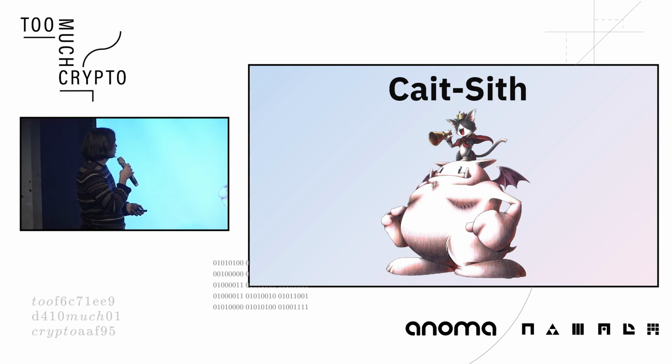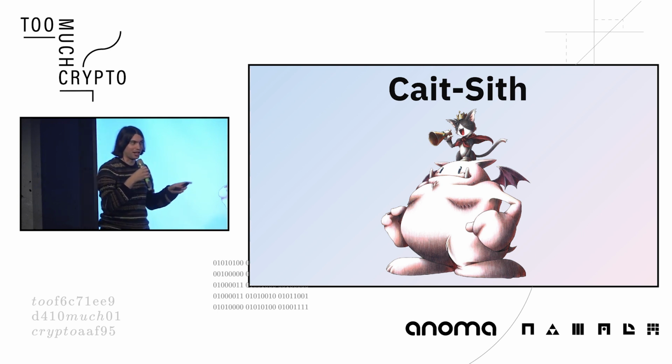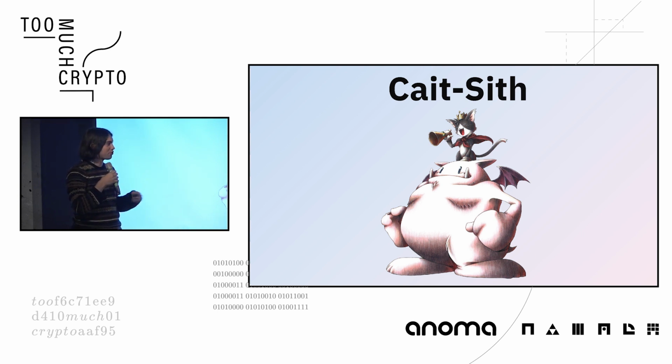And this is the idea behind Cait-Sith, which, if you can guess, is actually an acronym. And if you can guess what the acronym is for, good job. And so this is a protocol I've been developing and implementing, which takes this idea to the limit. So what if you're extremely lazy and you just want to use triples? What does that get you?